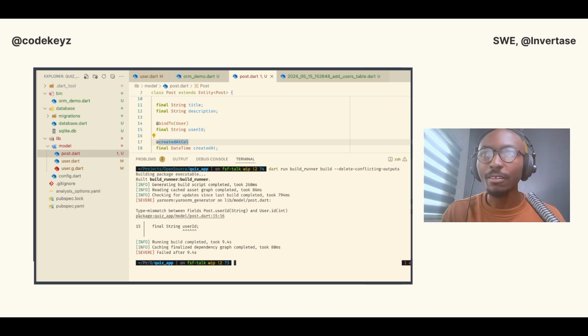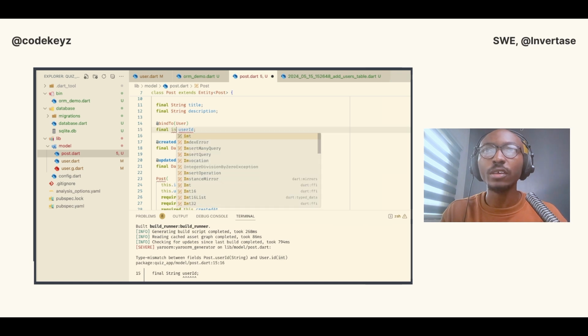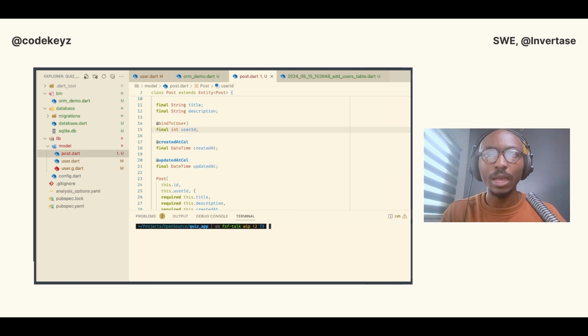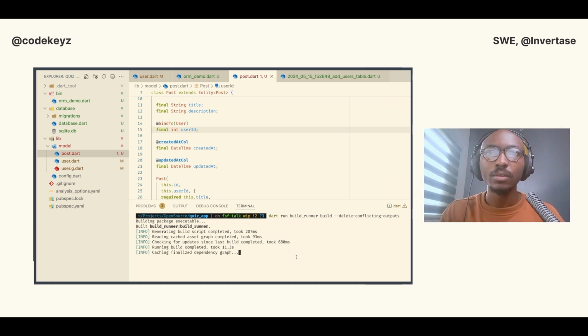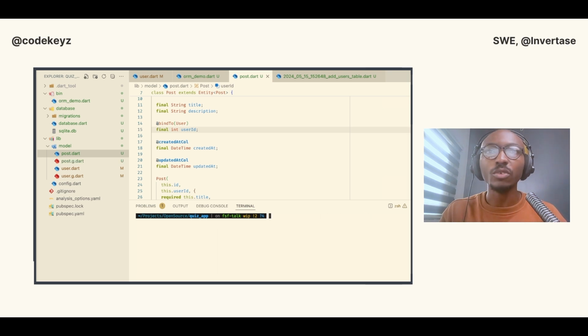So you can see I have an error. It says type mismatch between fields, post.userId, which is a string, and user.id, which is an integer. So it means that we need to change this here to an integer because the types are incompatible to establish the relationship. So once I do this, we should be fine now. Amazing. Okay, so that worked.